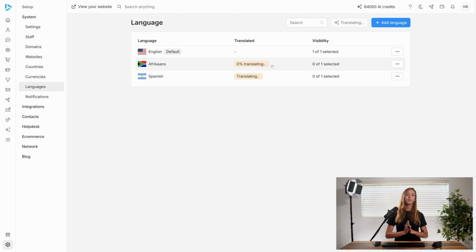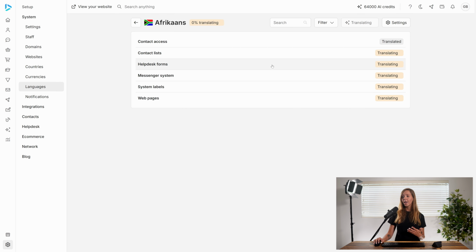Now, it is important to note that when you start translating things automatically using the AI feature, it is going to take a while. There is a lot for it to translate, and so it is going to take a hot second for all of that language to be translated. So please do be patient. Don't panic that it's not translating everything straight away. Give it some time and it will start to translate automatically for you.